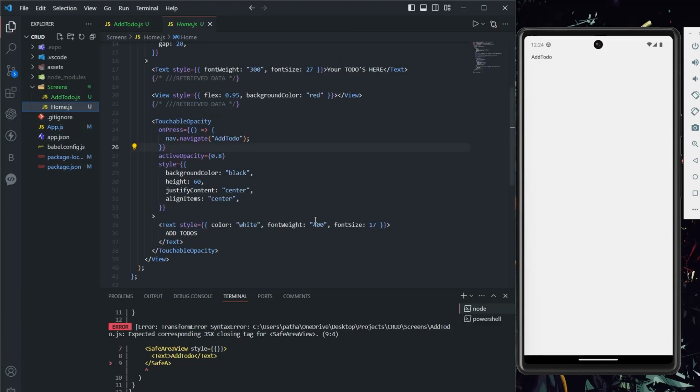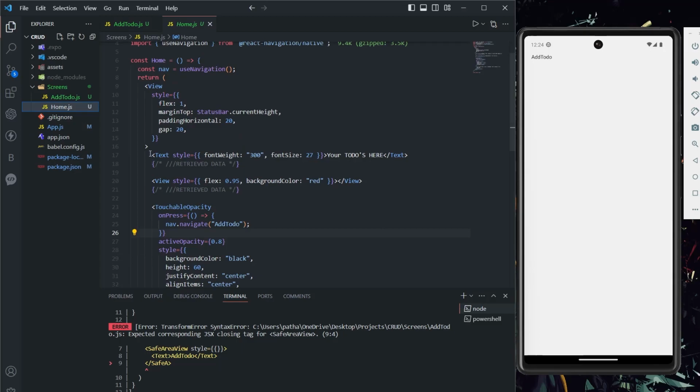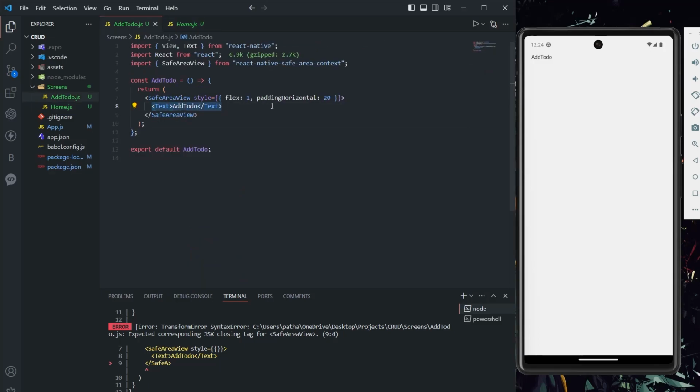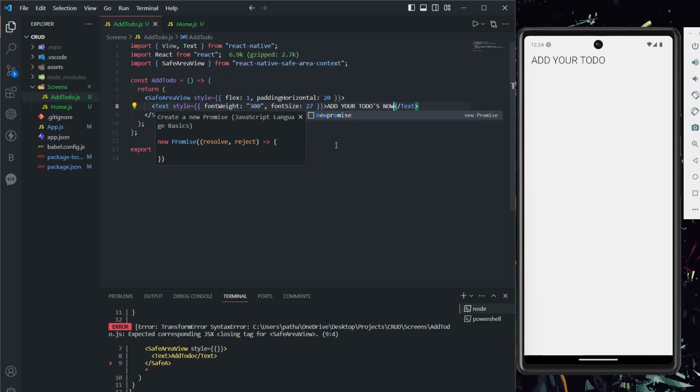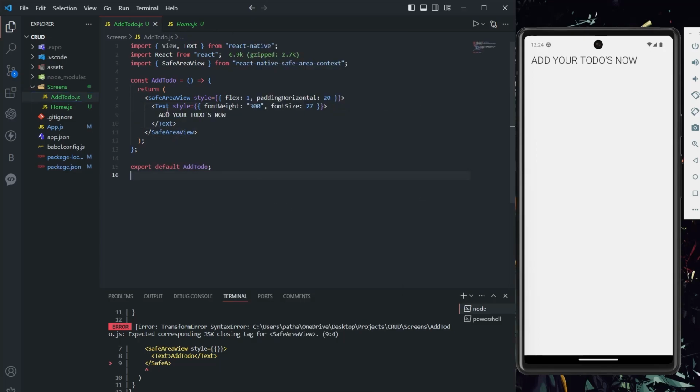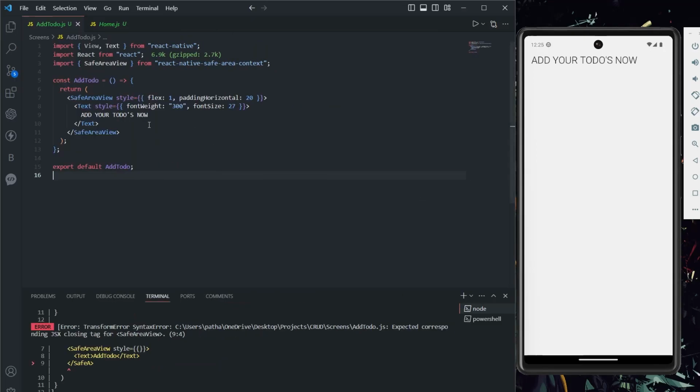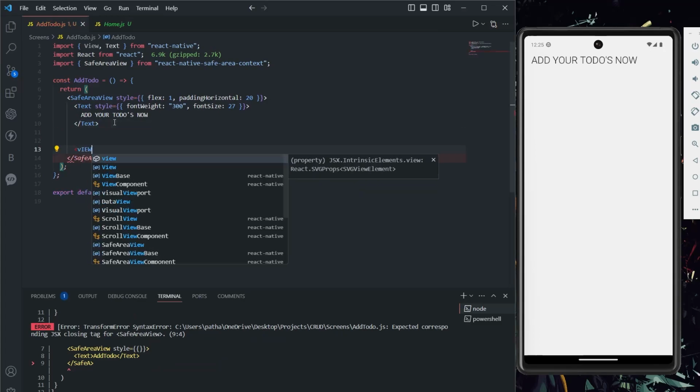Simply go to the home screen over here, where we created a text, right? We simply passed styling, so I'm going to simply copy this text and paste it here. And let's change the text as well: add your to-dos now. Let me close this.